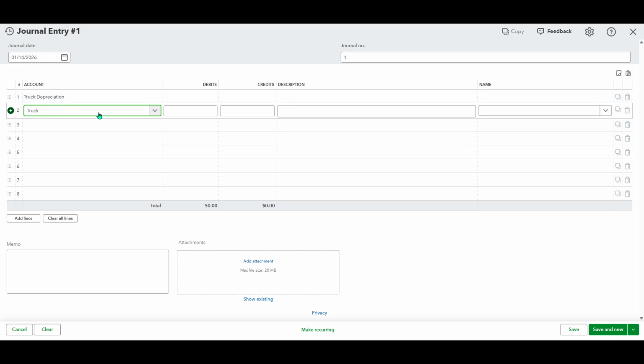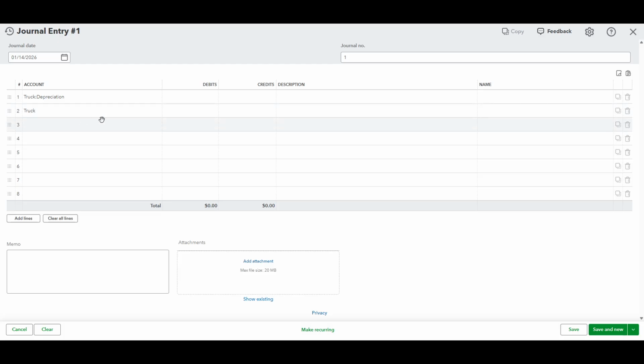If you're tracking assets individually, use the specific accounts you already use for each item. If you're tracking them as a group, you can add a single line that reflects the total for the group. The key is that your totals balance and the entry clearly reflects which assets are being reduced in value.